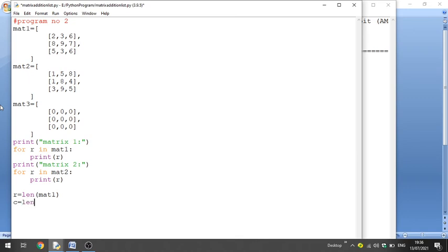So len, this is somewhat tricky: mat1, but for the first row. For the first row we will count the number of elements. That means mat1 gives the length, row 1, row 2, row 3, so it will return 3. And for mat1 of 0, it will return the number of elements, 1, 2, 3, something like that. So R and C will be 3 by 3, 3 and 3.